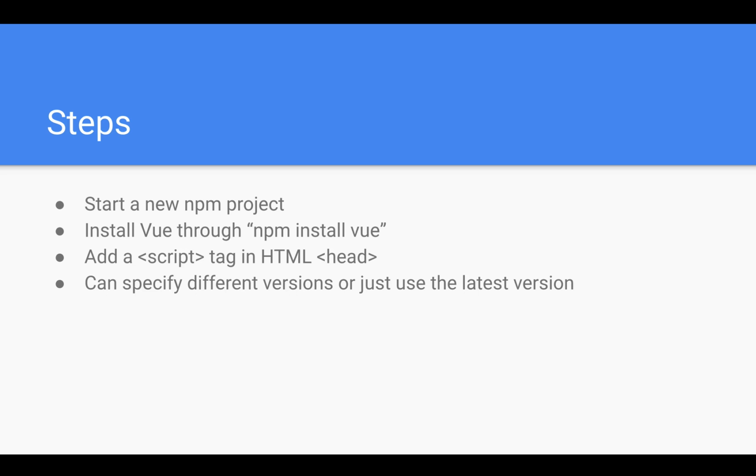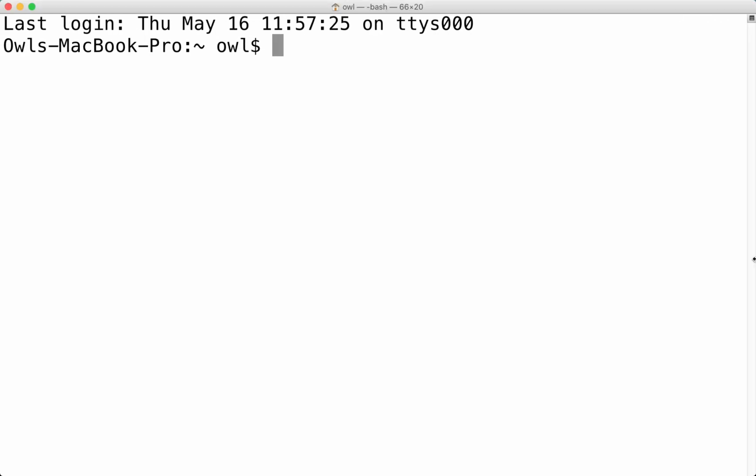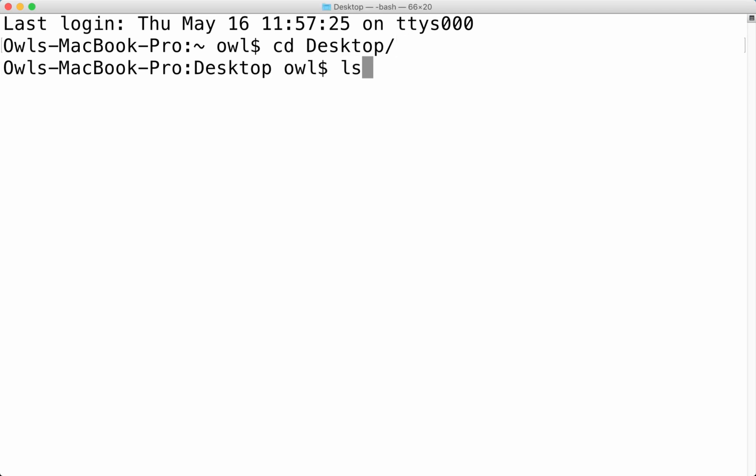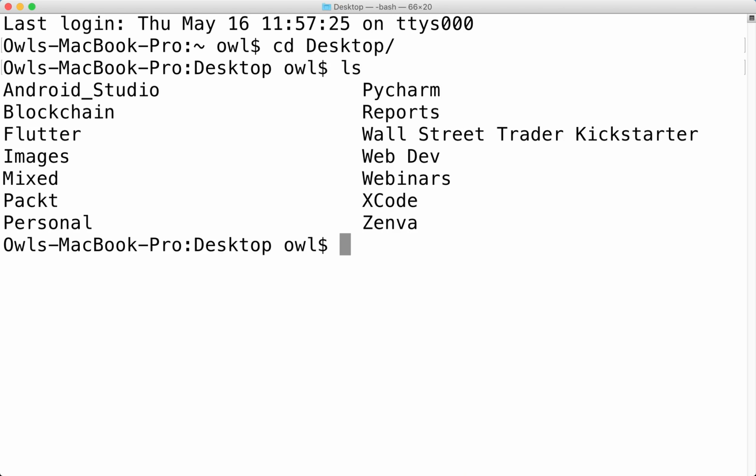So let's head on over to terminal actually. And what we're going to do is start with an npm project setup. So I have one set up on desktop already. I'm kind of assuming you know basic Linux commands. cd will just change your current directory. I'm going to change mine to the desktop. I can do an ls to display everything here.